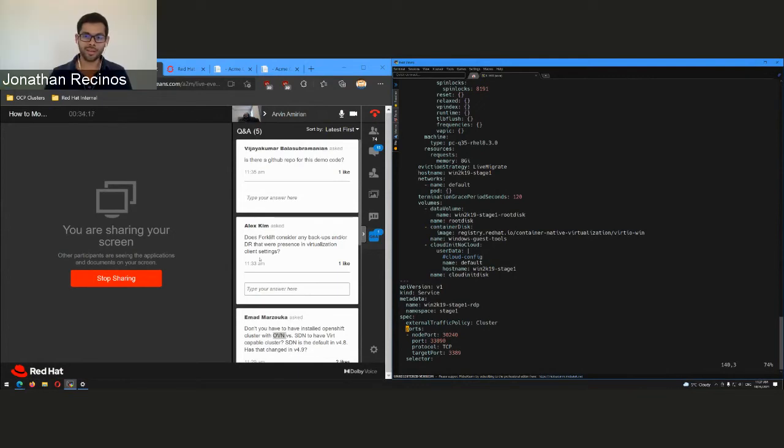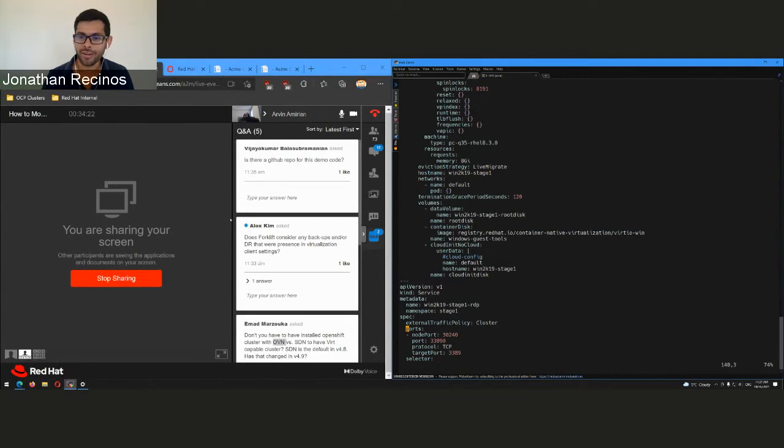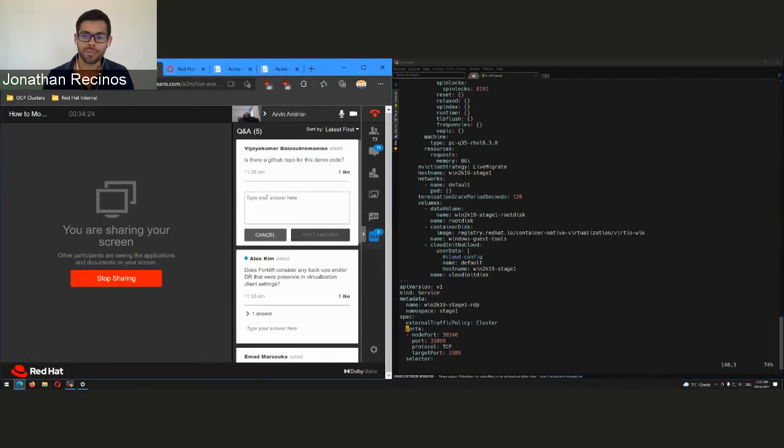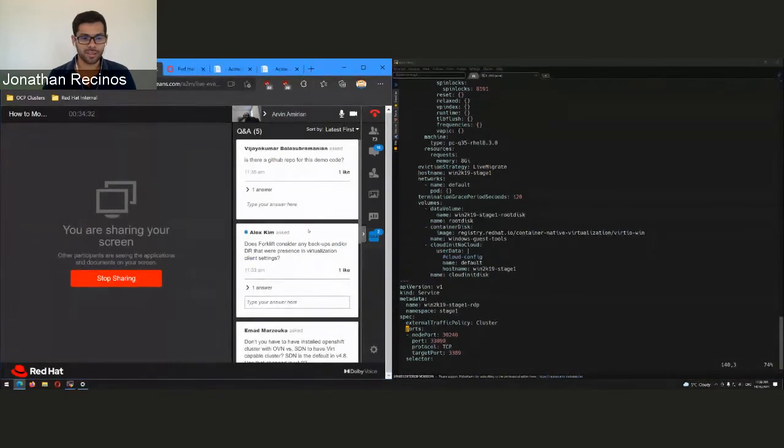in terms of production workloads. Okay, and I'm not sure if you would know this. I know we have Miguel on here. Does Forklift consider any backups and or DR that were present in the virtualization client settings? Let Miguel just answer that. I don't know if you have any thoughts on that, Arvin, or want to give anything.